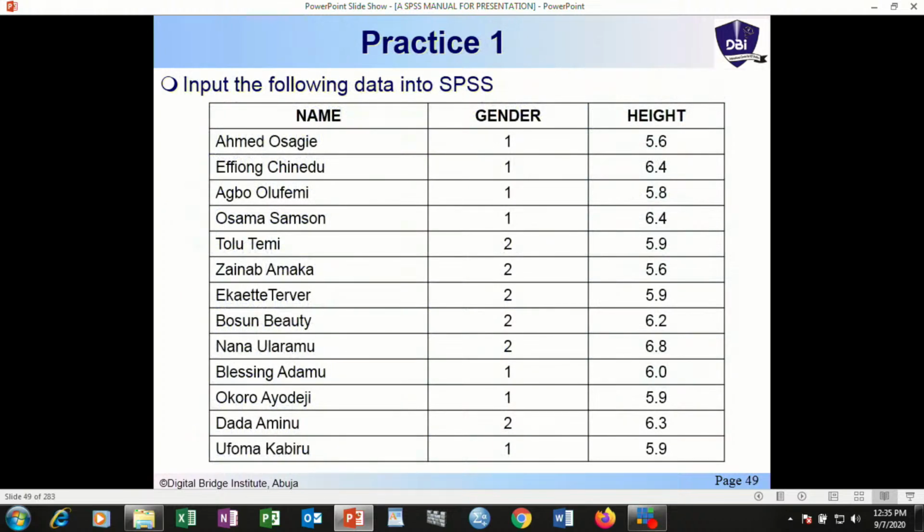So these are just, if you have it, you read it. So I think we have to work with this. You can copy this data, but you don't need the names. Let me come here. You don't need to type the names. Okay? Just the gender and height.